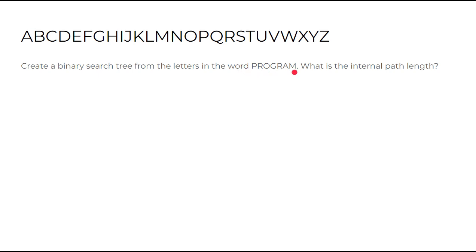So first, we're going to insert P as our root node. So we have nothing to compare it to. Just going to insert P. The next letter is R. So if we look at our alphabet, R is after P, so it's greater than P. So we'll insert it to the right of P. So there's our R. Our next letter is O, and O is actually right before P. So that's perfect. It will go on the left of P.